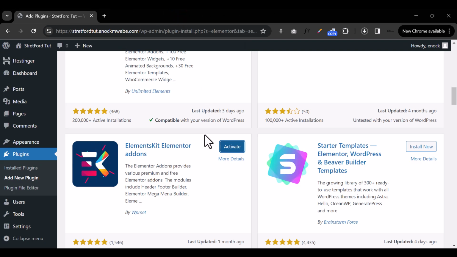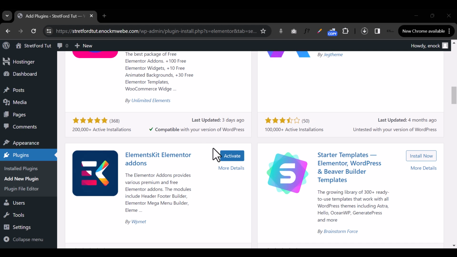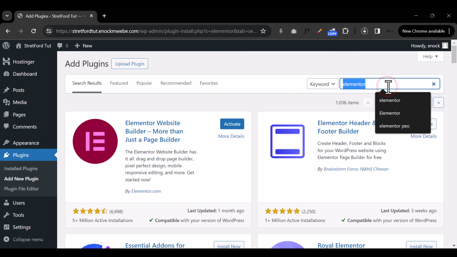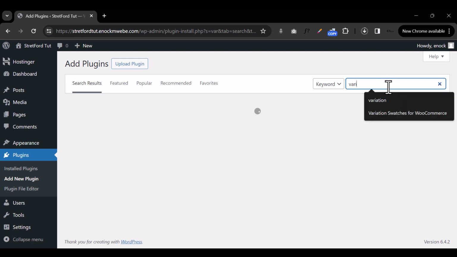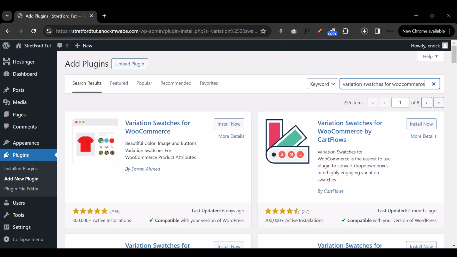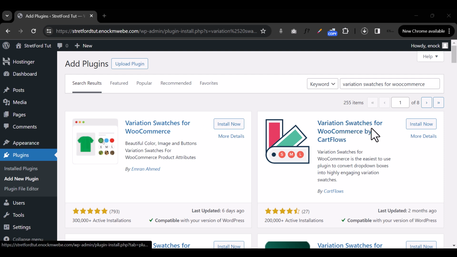And one last thing that we need to have is called the variation swatches for Woocommerce. So I'm gonna search for variation swatches for Woocommerce. Hope that's right. And what I'm gonna do is, what you see right here, no, I don't want to go with this. I think I want to go with this variation swatches for Woocommerce by Cut Flows. So I'm gonna install this.